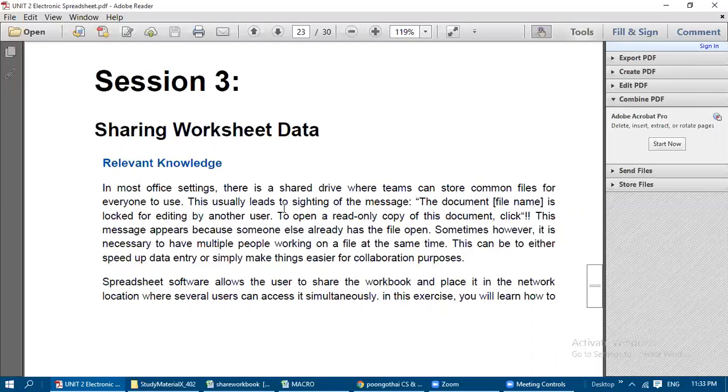This usually leads to the message, like the document or file name you are opening is locked for editing by another user. That means another user is using that file at present. If you want to open a read-only copy of this document, click that option.